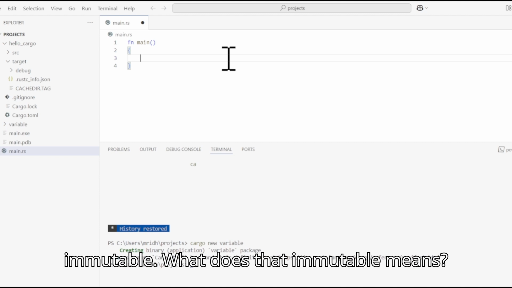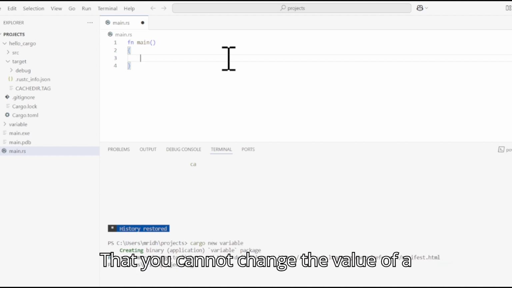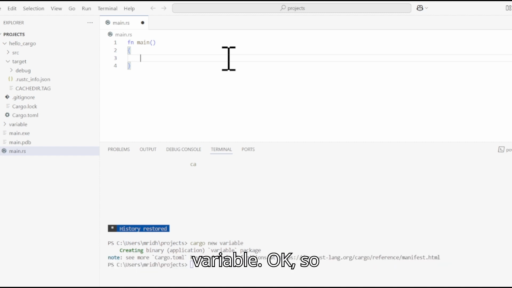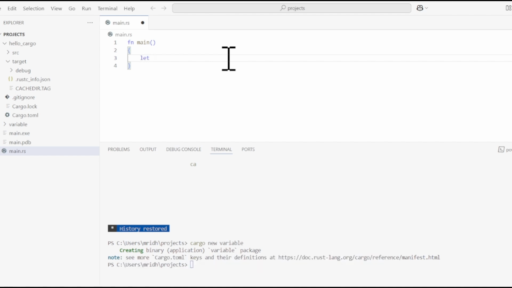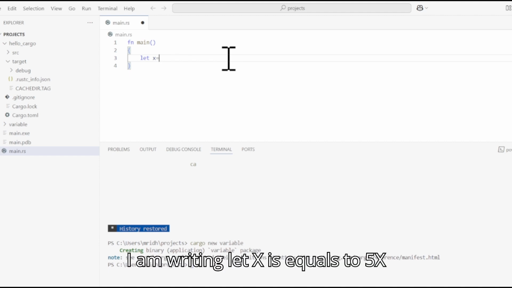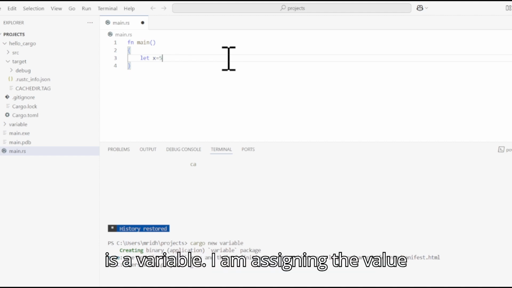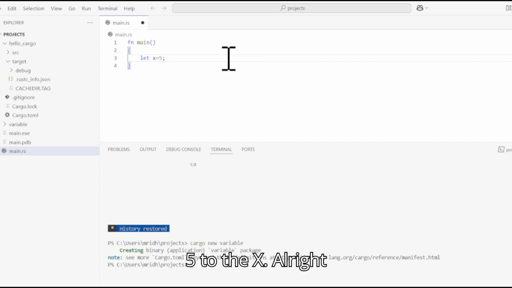What does immutable mean? That you cannot change the value of a variable. So how will we define it? We will use the keyword let. So let variable, what did we take? What is the variable here? So I am writing let x equals 5. x is a variable. I am assigning the value 5 to x.